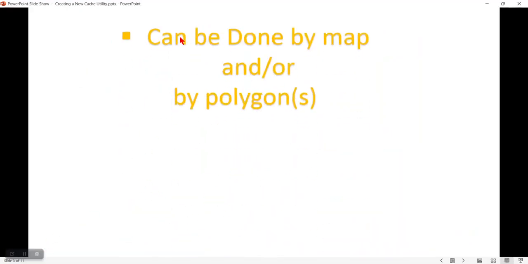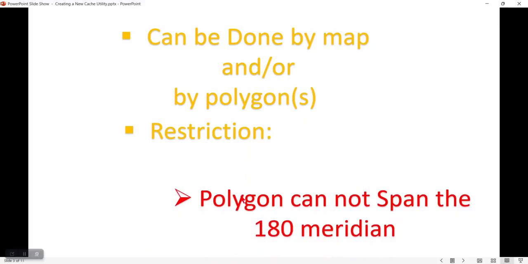You can use this utility. It can be done by map and or by polygons. And I'll show you what I mean by that in a few minutes. There's one restriction for polygons. The polygon cannot span the 180th meridian.